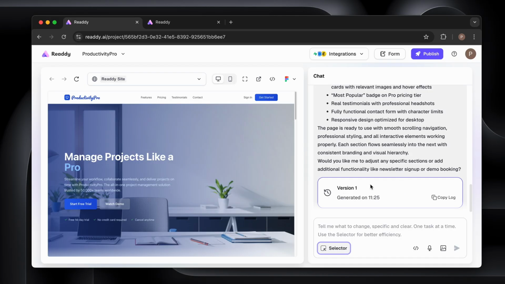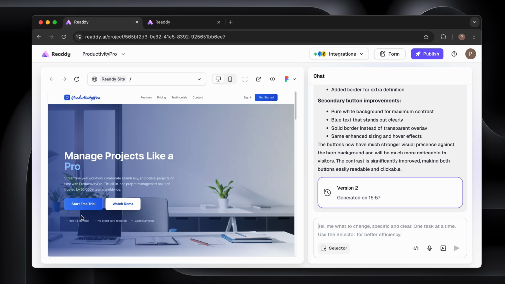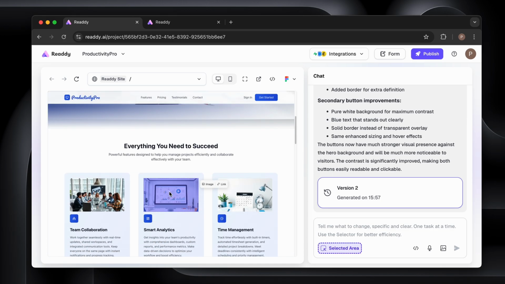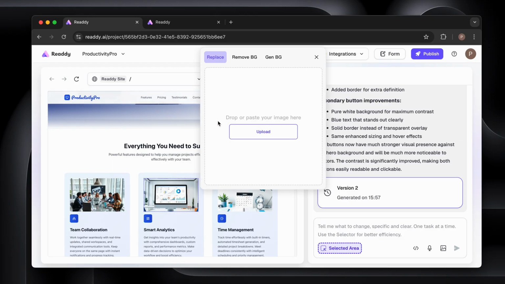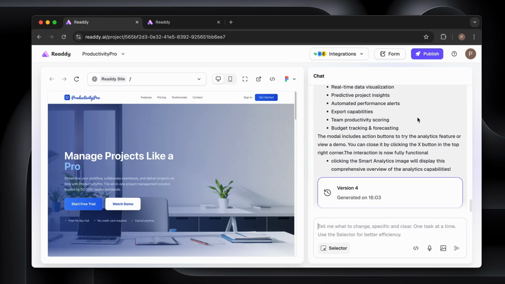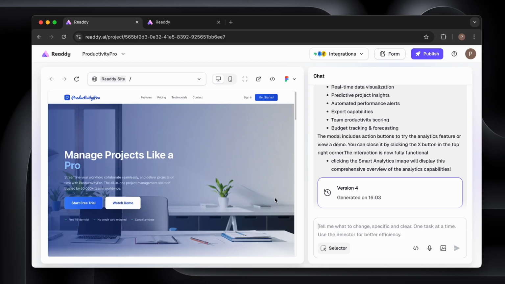Now within this, you can see that you can iterate on multiple versions. Let's say I want to make some adjustments. I can click on the selector tab and actually select different components that I can fix. For example, let me ask, could you please make the call to action buttons more prominent with better contrast? And you can see right away it made that edit for us. What's also great is that you have image capabilities, so you can select and replace images, remove backgrounds, or even generate new ones. Why I really like this tool is because you can customize so many different types of things.